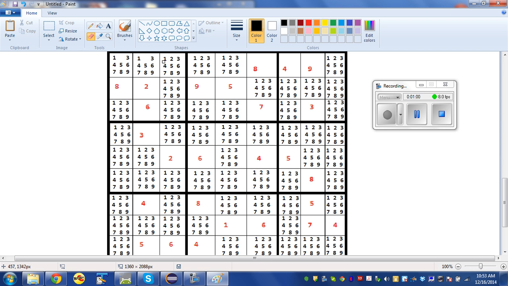And not only can we eliminate all the 2's from any cell in that grid, but we can also eliminate the 2's from any cell in that row. And we can also reduce the puzzle by eliminating that 2 as a possibility for any of the cells in that column.